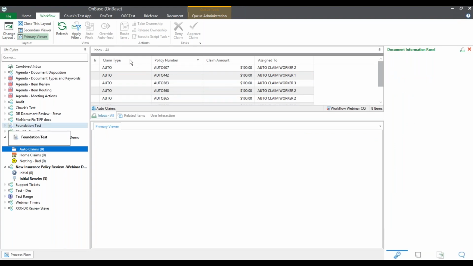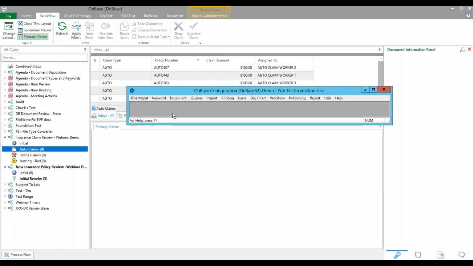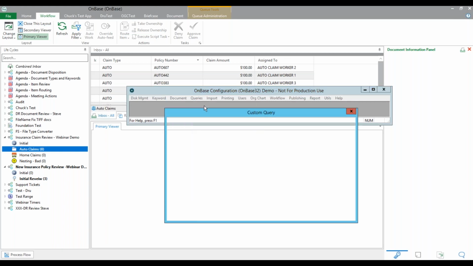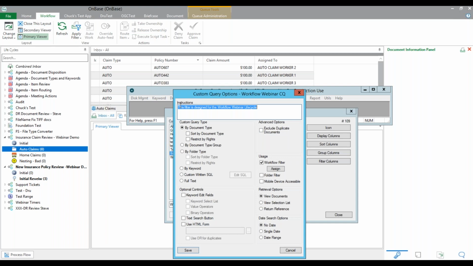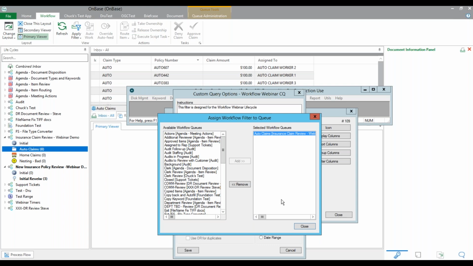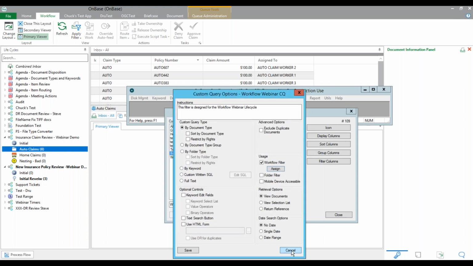So another thing here is I've set a custom query as a filter here, which is really nice because maybe your users might need more or less information. So in order to do that, just set up a custom query. And under settings, you need to make sure that it's by document type. You don't want to use keywords. And you want to check this little box for workflow filter. You'll assign it to whatever workflow queue you want to assign it to.